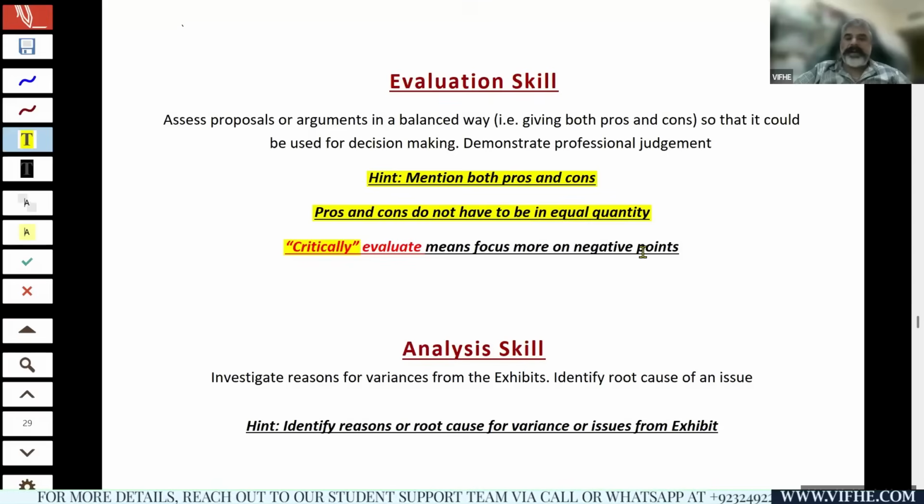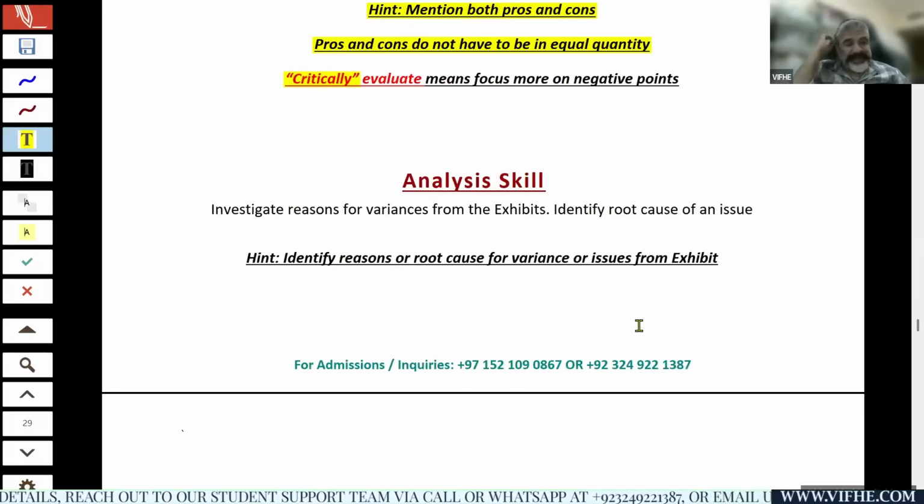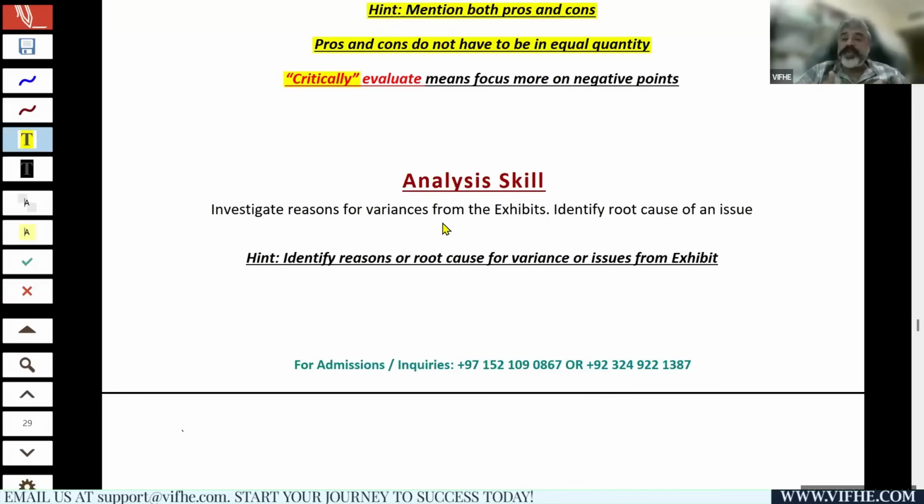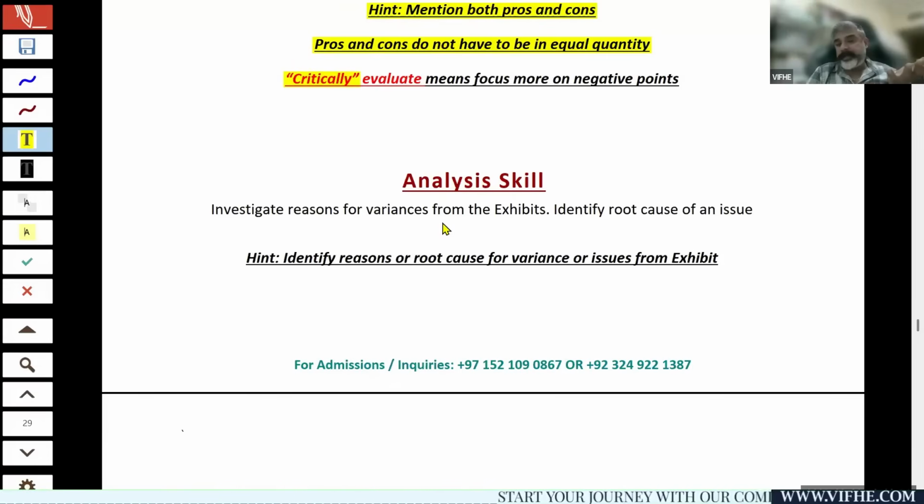Yes, Dipti, once. All right, let's move to analysis skills. Analysis skills is also very simple. Analysis skills simply means you identify the reasons, identify the issue, identify the root cause. I repeat, if the question says demonstrate analysis skills, you are supposed to identify the reasons, identify the underlying issues, identifying the root cause of a problem.